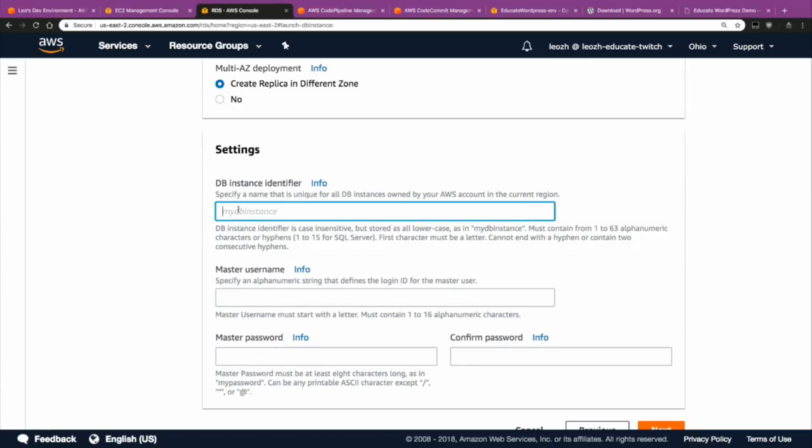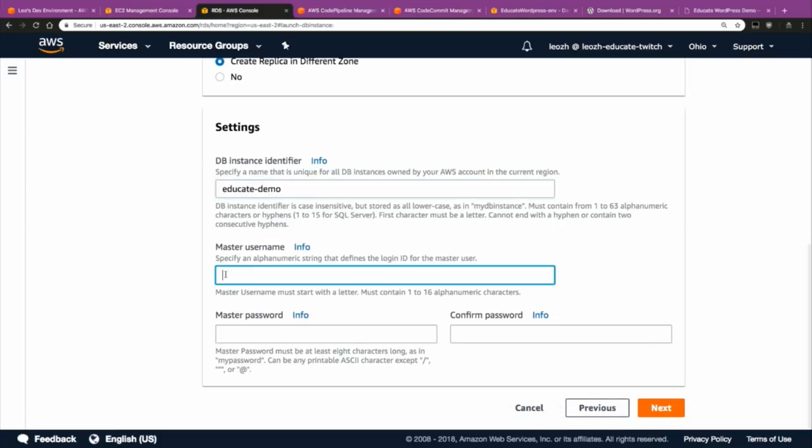So I'm going to give my instance a name, educate demo. I'm going to give it a username. I'm going to give it a password. Let me just type in a password here.